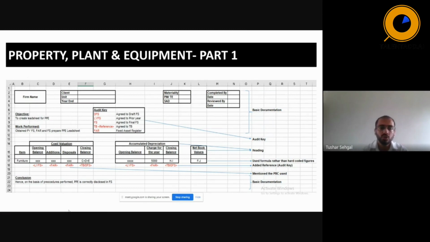And then moving on to conclusion, simply again, it's like that. Hence, on the basis of the procedures, PPE is correctly disclosed. So here, what correctly disclosed means is that we have prepared the lead sheet, and as per lead sheet, the lead sheet amounts match to financial statements.